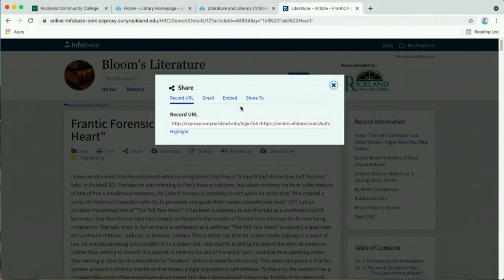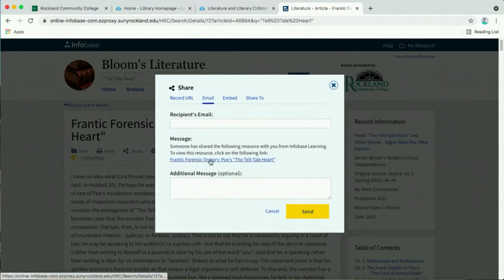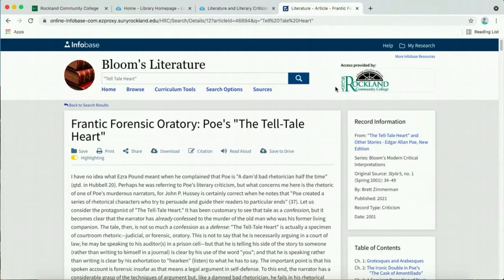if I share it by emailing it, it will just send me the link back to this page. So we recommend saving it by downloading it to your device or saving it to your drive so you don't have the added step of logging back into the RCC network in order to access the article.